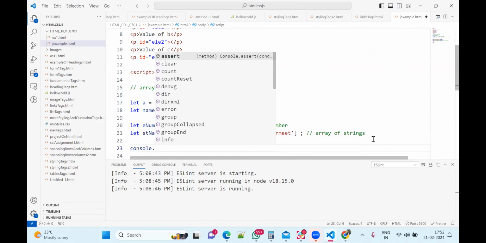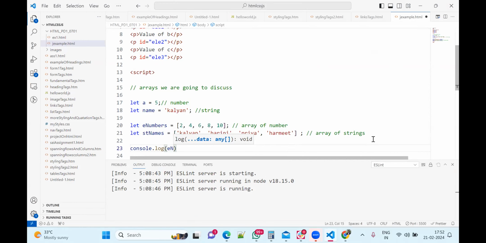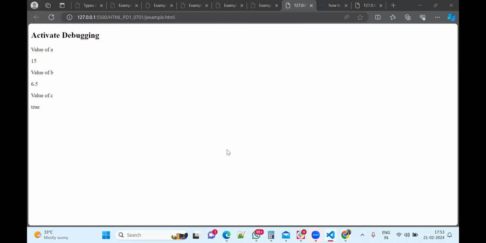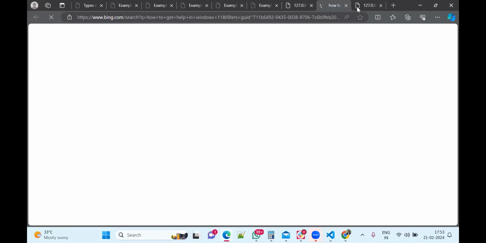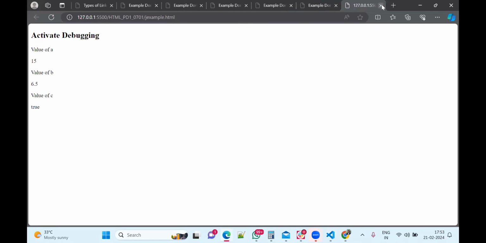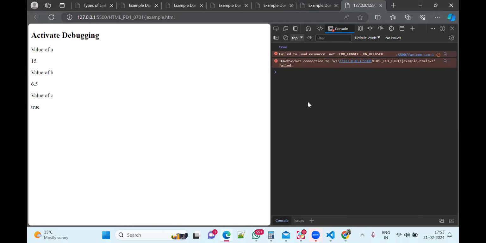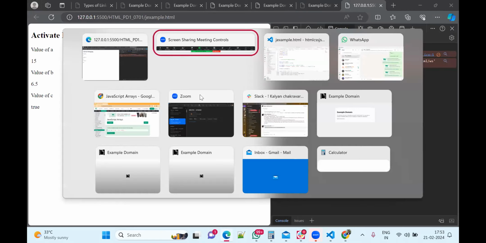Console dot log, print eNumbers. So eNumbers, if I write that, then if you go to the console, one second, let me clear these things. If you go to this console, wait.